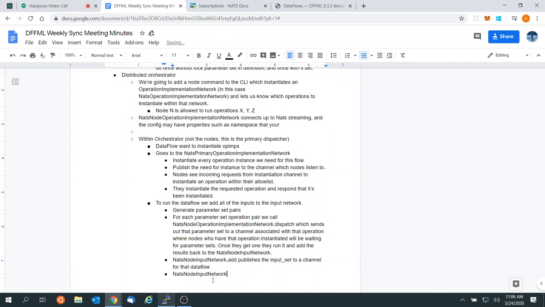Then we do master input network dot added. I'm calling them node and master right now, but they may very well end up being the same class. I'm not sure. So dot added is what tells us we're waiting on that channel to see new inputs, the outputs of operation implementation networks, come in, right? And then basically the cycle repeats.